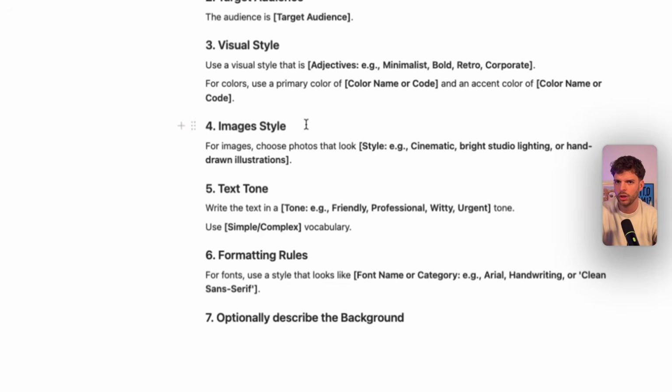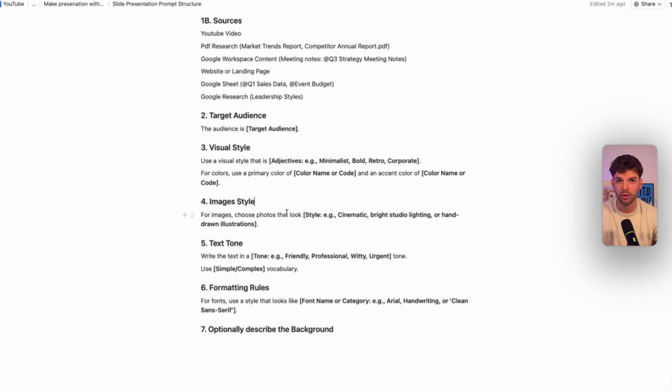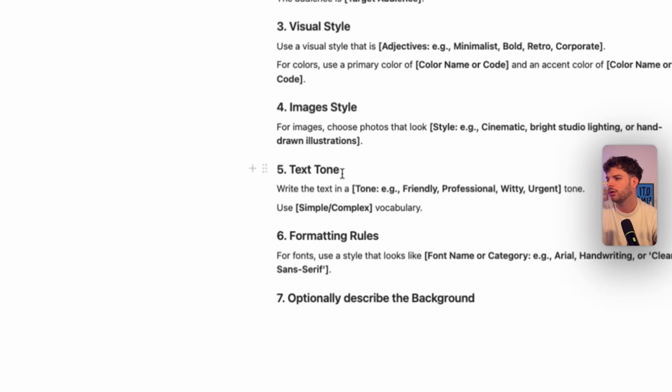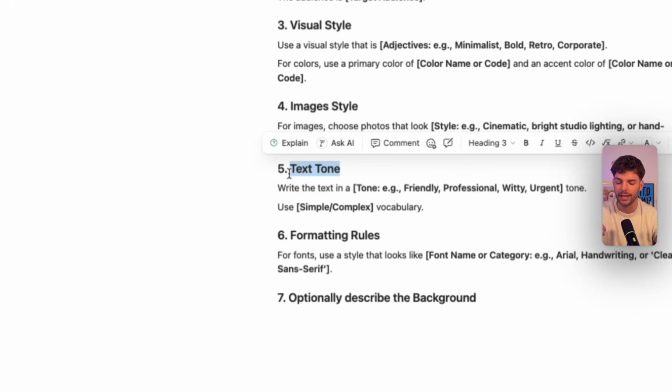The fourth part of this prompting structure consists in telling the AI which kind of images you want as part of your presentation. You can tell it choose photos that look cinematic, bright studios, I want infographics, right? Tell it what kind of support assets you want in the presentation. And then the fifth part is telling the AI which kind of tone you want to have in the presentation.